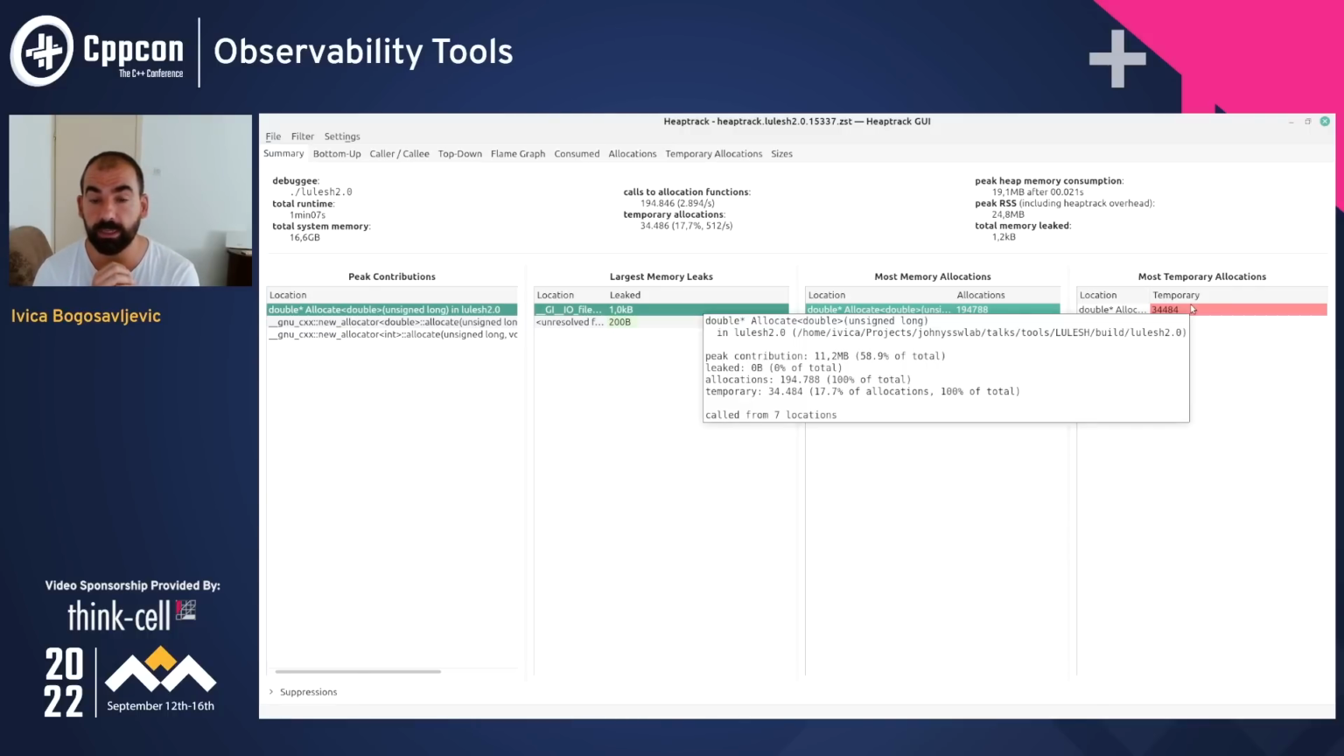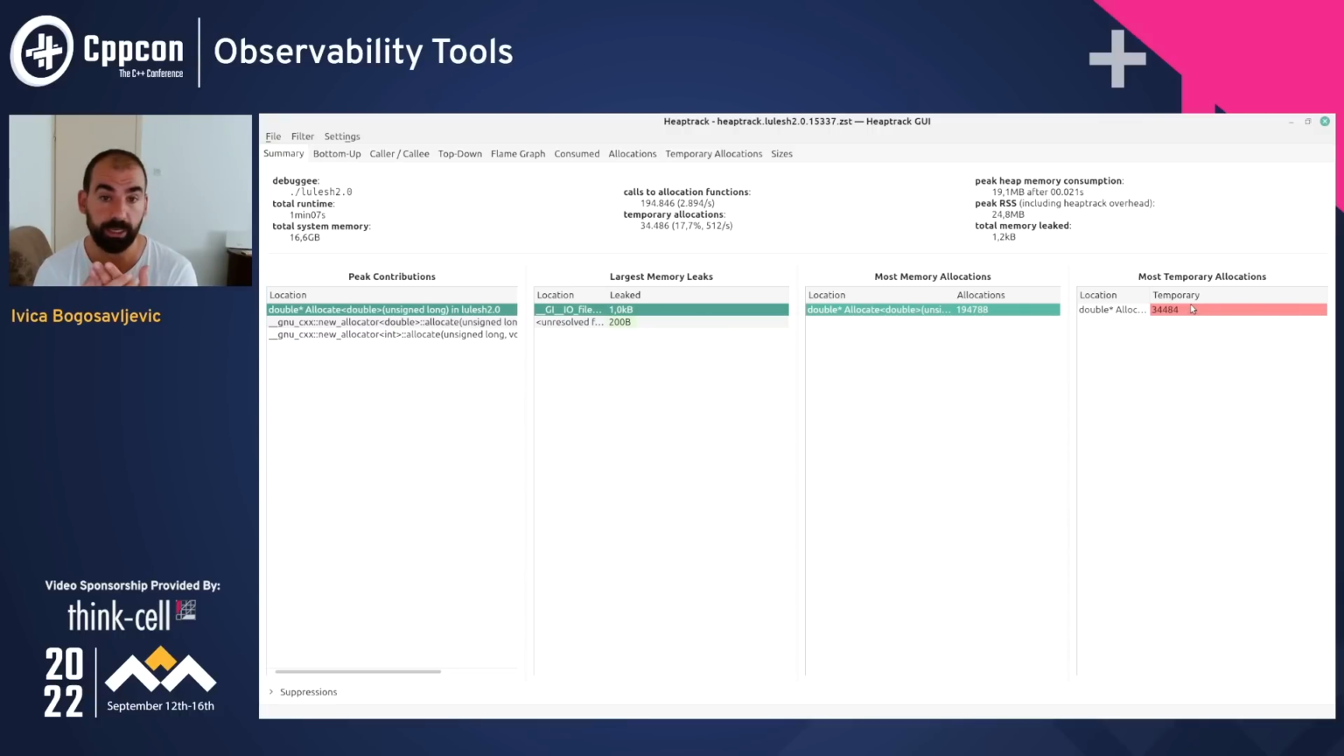Temporary allocations are allocations that you make: you call new, you get your memory buffer, you use it, and you dispose of it without calling any other new and delete in between. These are called temporary because normally you can replace them with stack allocations. It would make complete sense.